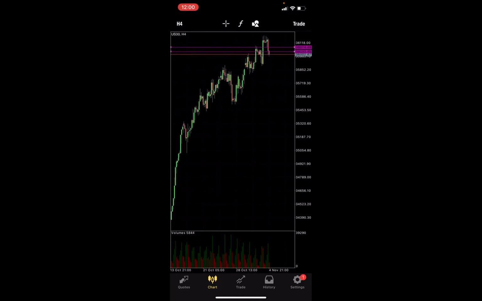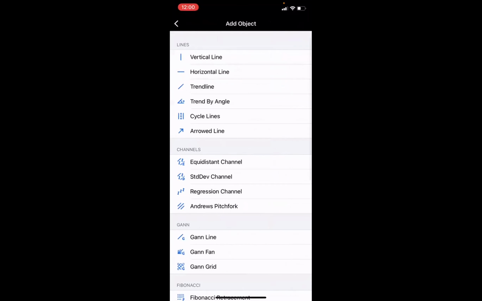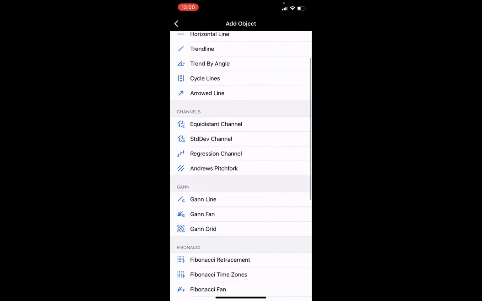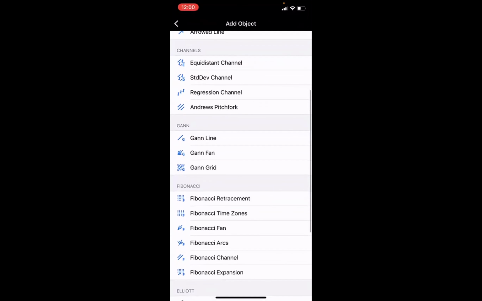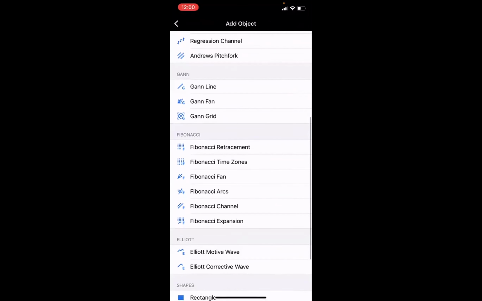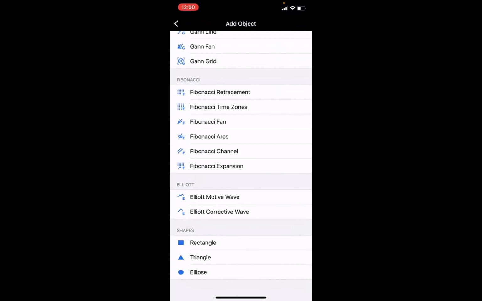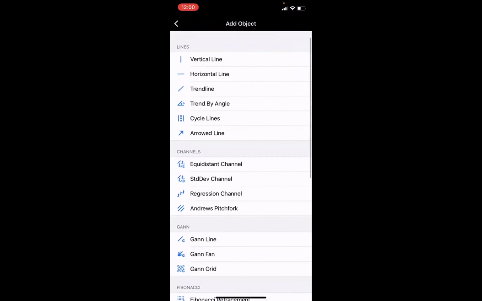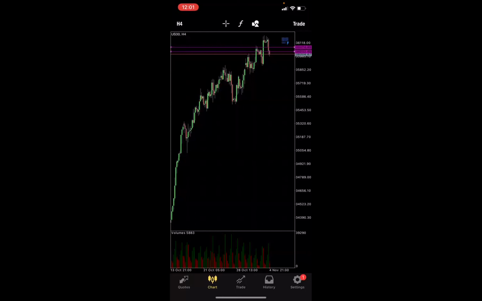If you come up here to where it's a circle, triangle, and a square, this is going to be your overall objects. For example, you have vertical lines, horizontal lines, trend lines, trend by angle, which I've never used, arrow line, regression channel, and pitchforks. I've never used some of these, but there's Fibonacci retracement, Fibonacci expansion, rectangles, triangles, ellipse, Elliott wave. So there are different tools in here that can benefit your trading style, depending on what you like to use. For me, a real common one is a Fibonacci.